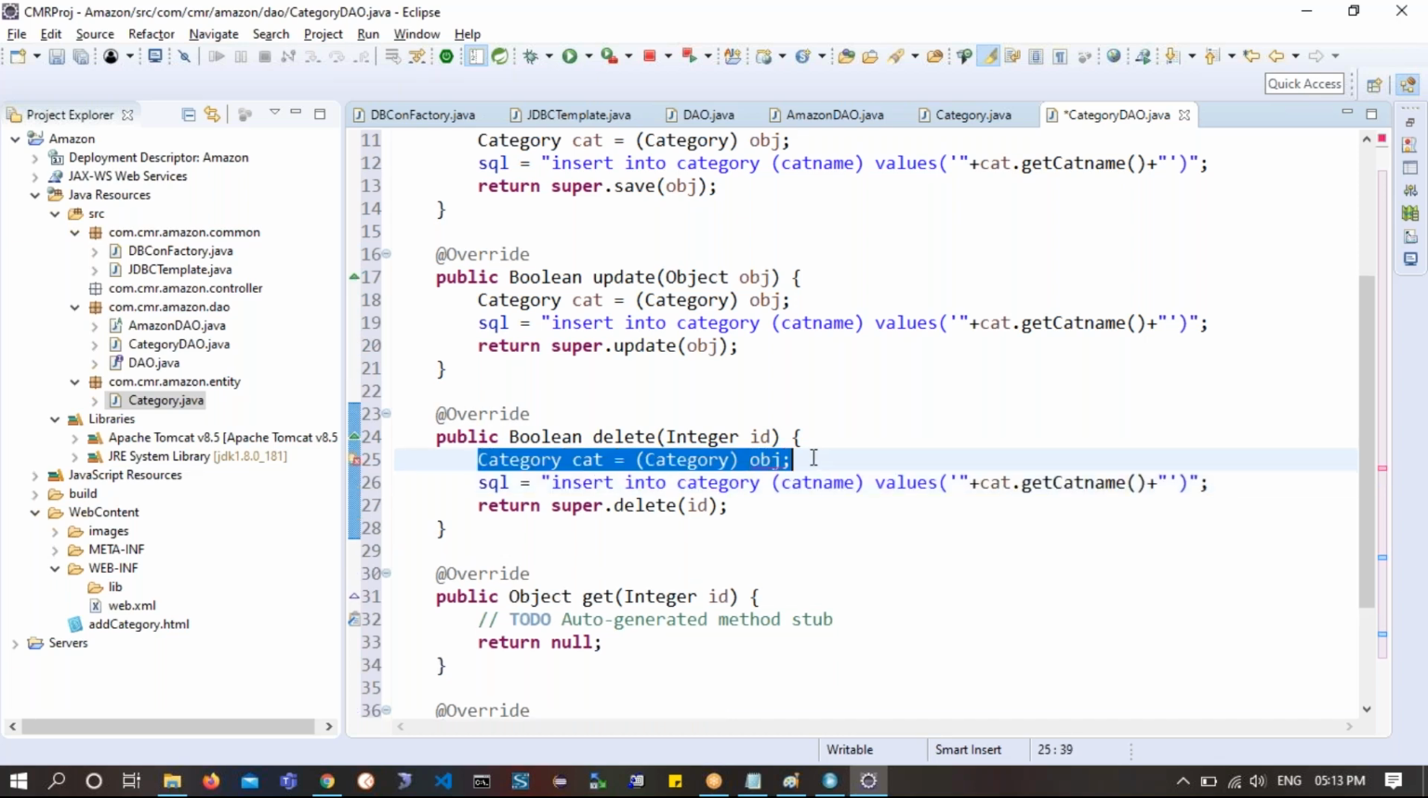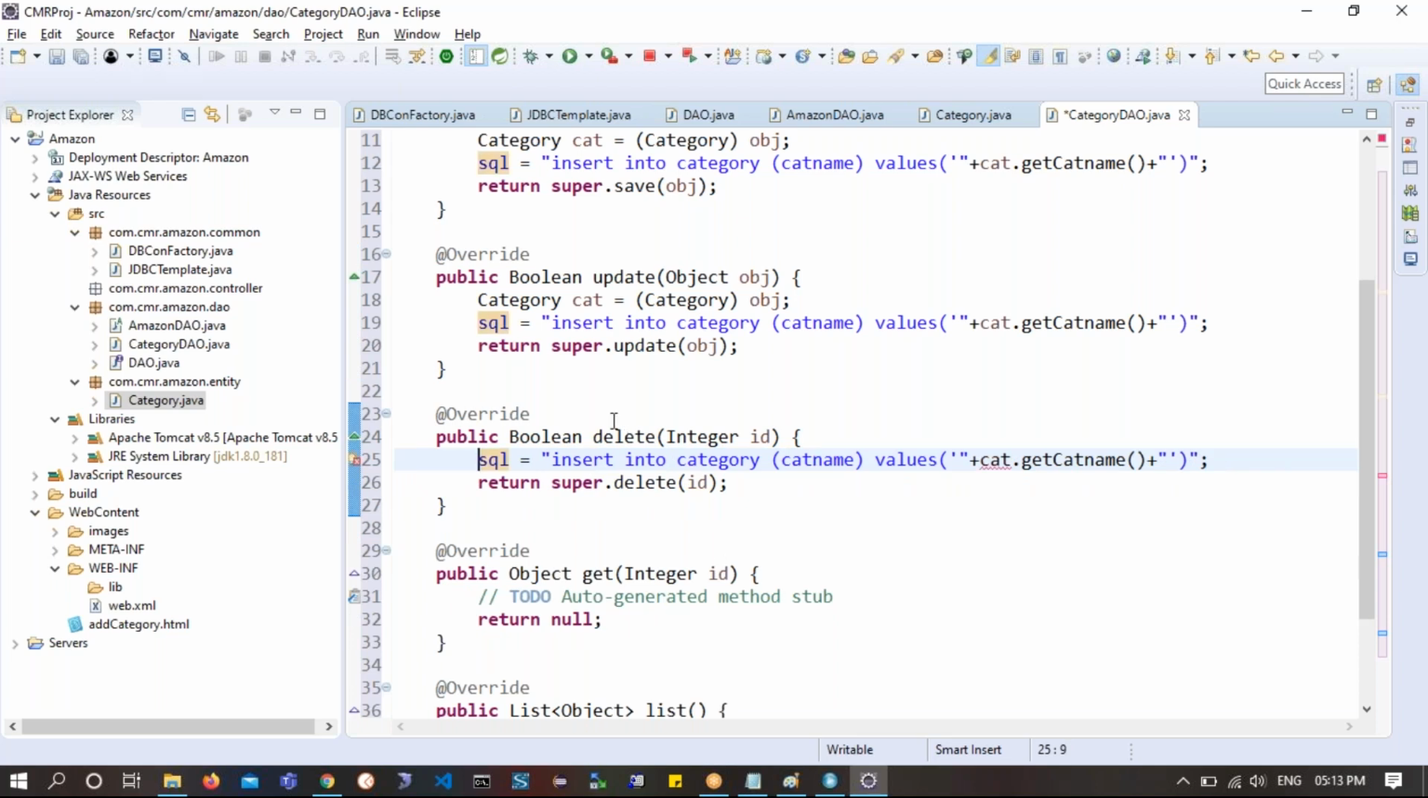So here I don't need the category insert, because I have an ID directly. All I need is to say update category set cat name is equal to whatever value is being supplied, cat.getCatName, where ID is equal to, the ID is also supplied by the same object, cat.getId. So I will supply the ID to be modified as well as the name to be modified in this object, and using that object he is writing the update query.